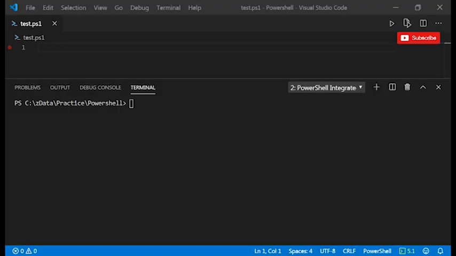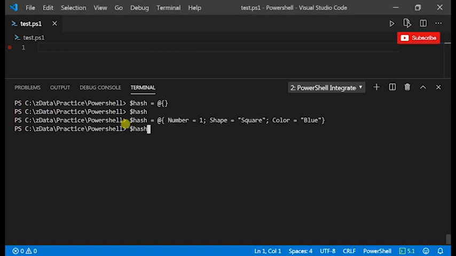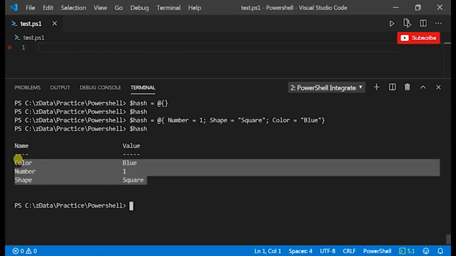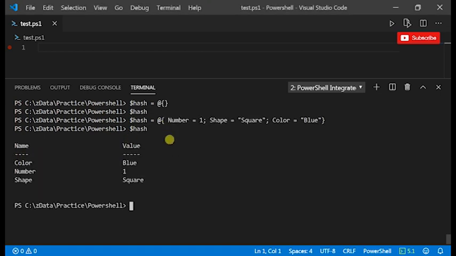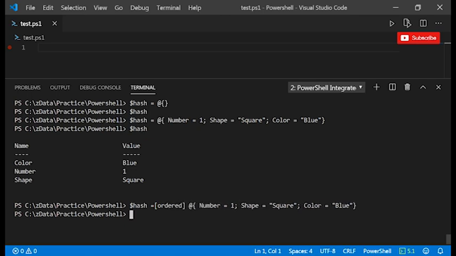I'll create an empty hash table. This is how you would do that. If I print hash, it won't print anything, but if I give it that, and now it prints color, number, and shape. Now, to make this an ordered hash table, I just add square brackets with the word ordered in here, and they become ordered lists. Basically, ordered lists give you a little more control.